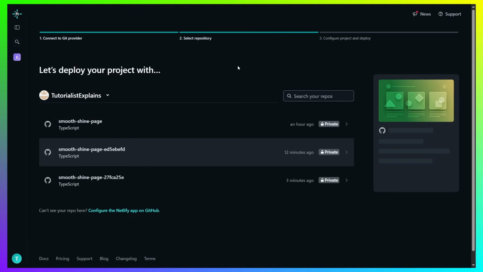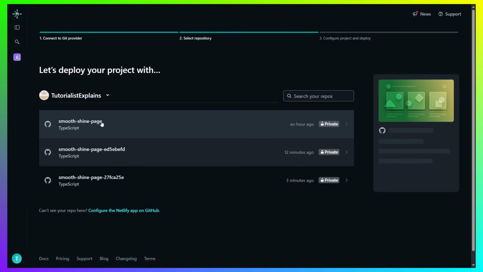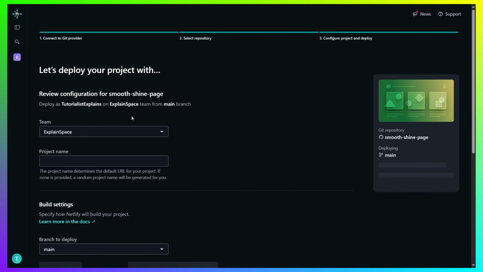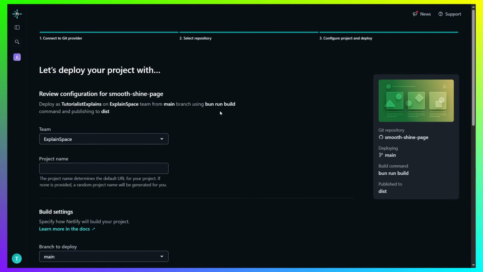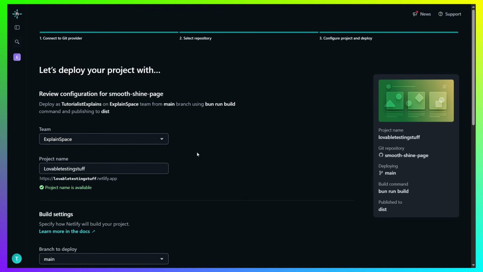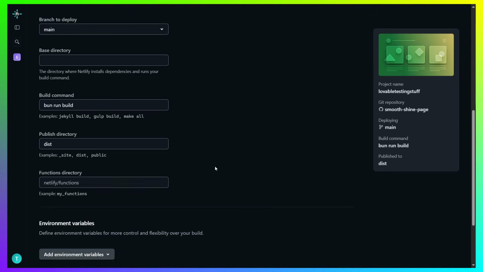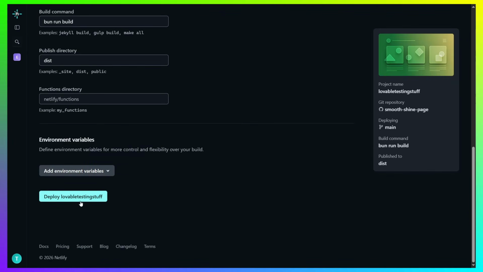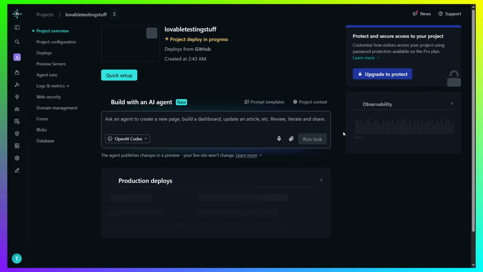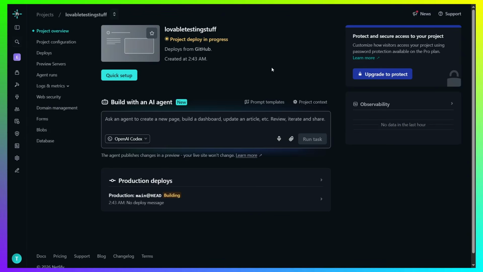Once you connect your account, you're going to find all the different repositories that you have. Select the one that you want, and I'm just going to use this one right here. Now you simply want to deploy it. You can add a project name, scroll down and deploy. Lovable testing stuff in my case, but it's just going to be the name of your project. And that is pretty much it.